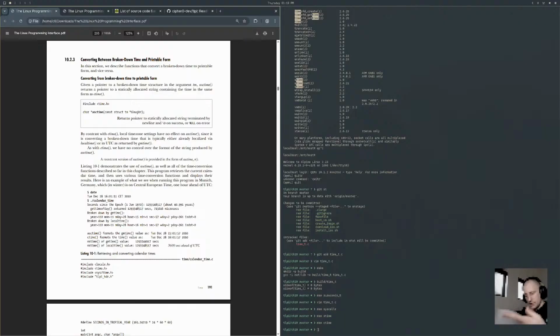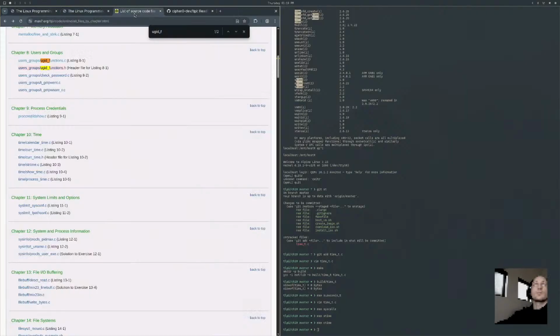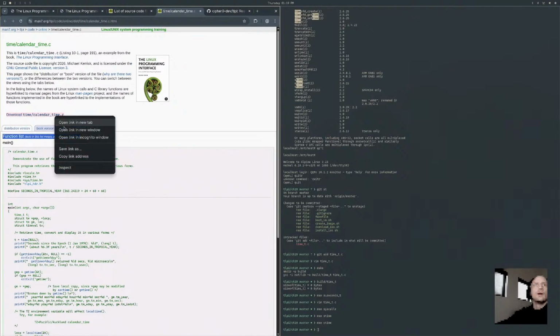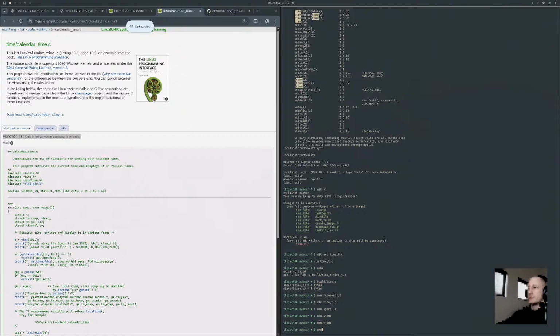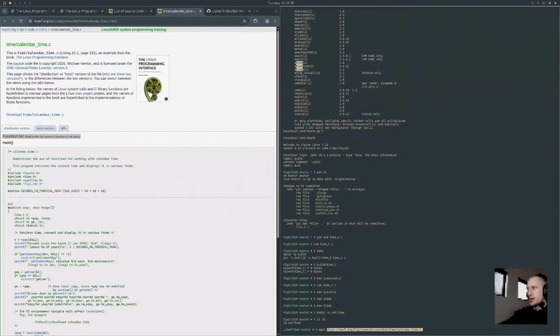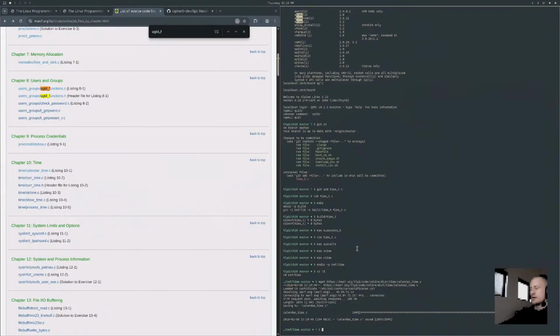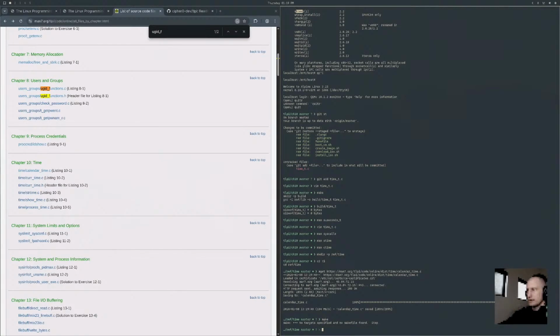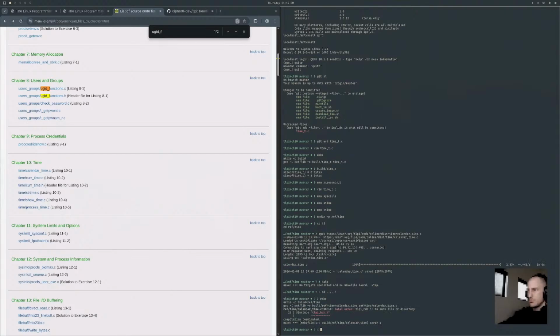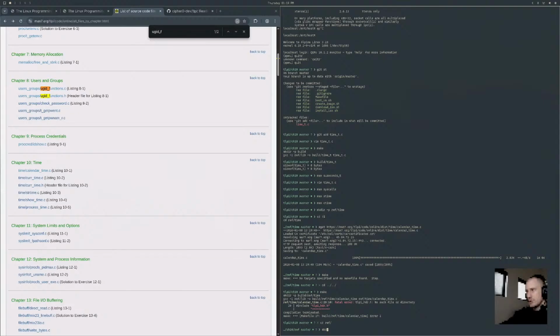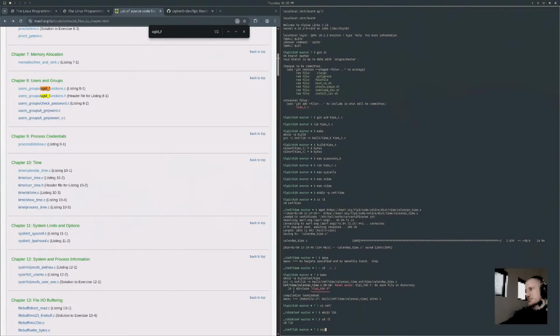Okay, let's go ahead and get this source from the website, which is here. It's called calendar_time.c. Let's grab that. Copy link address, mkdir ref. This is under time. cd under there, wget that, bam. Let's go back over to here and make. Sorry, I went back here. Make. There we go.